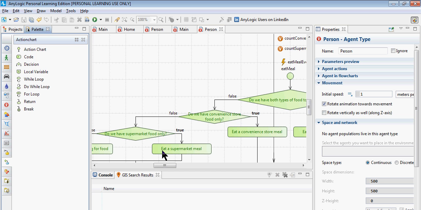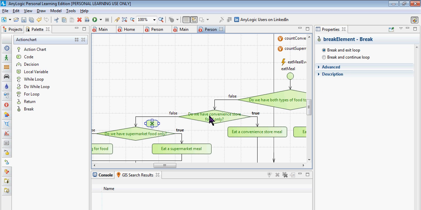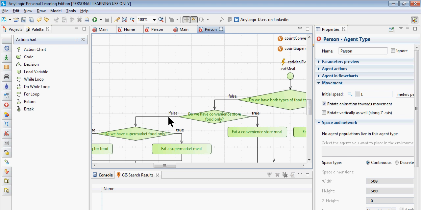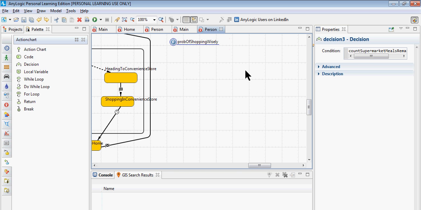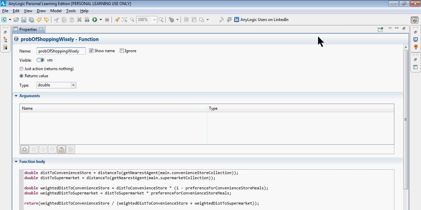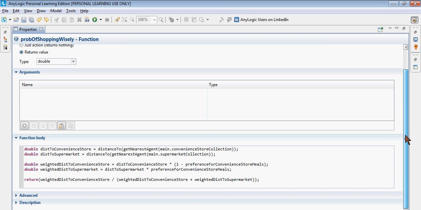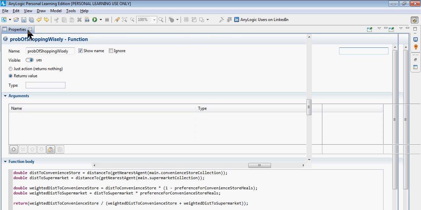Now, there's actually a condition behind here that's encoded in Java. This condition is testing, do I have at least one of each convenience store meal remaining? In other words, do I have more than 0 of each of the 2 types of meals? But from the standpoint of the stakeholder, it could be characterized as, do we have both types of food to choose from? So I instead choose to have them see this. This is going on behind the scenes, secretly, but this is what they see.